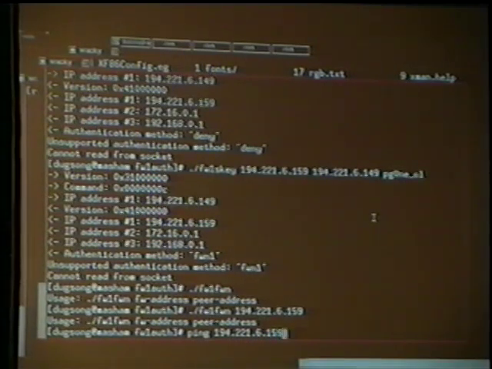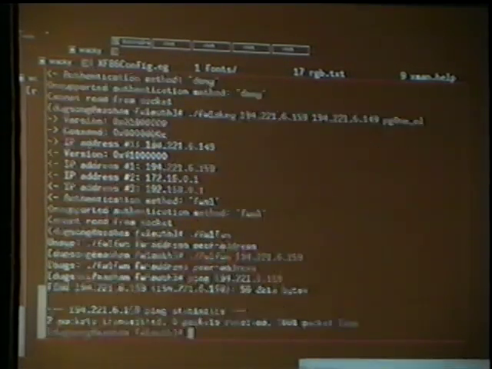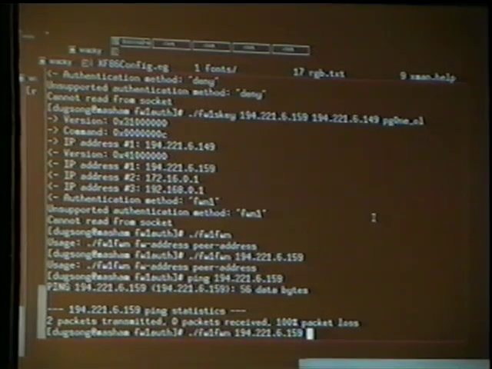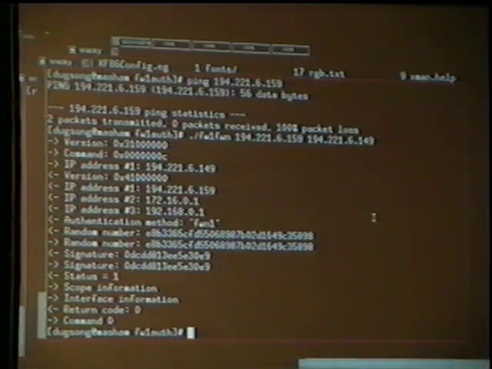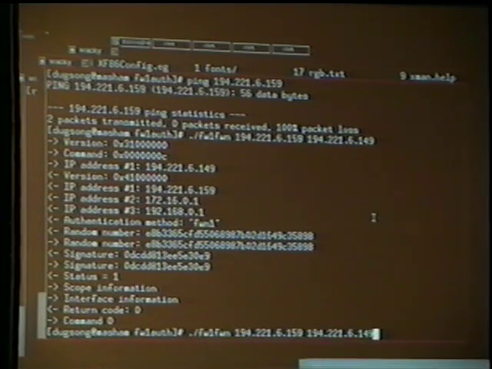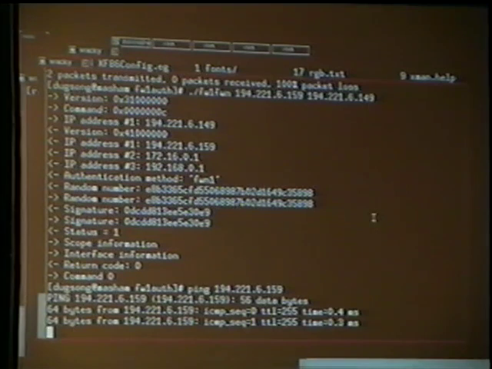.6.159. Okay, nothing comes back. And now we are going to unload the policy: 159, 194.221, 149. So we are contacting 159, which is the IP440. We are acting as if we were the 149. And we are authenticating here. As you can see, the random number we receive is just the random number that we sent back. The signature that we receive is just the signature that we sent back. It says, OK, authentication done. Scope information, the rest is the same. And we are able to ping it. And you see, it's pinging.